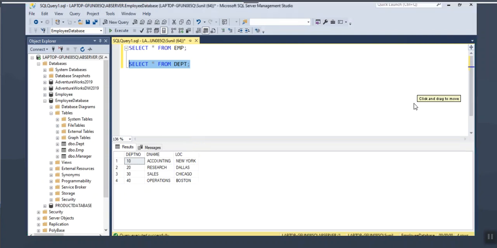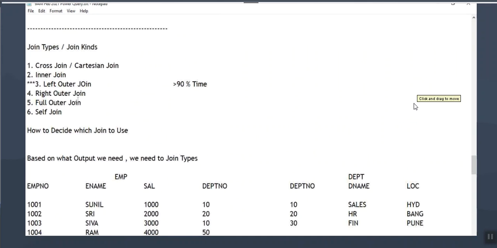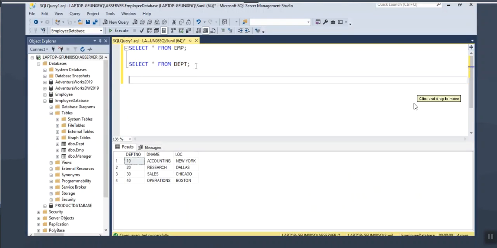Whenever we need to see all probabilities of data, which join do we need to perform? Cross join or Cartesian join. So cross join is also called Cartesian join, guys. Inner join is also called what? Inner join, equi join, or natural join. Different names are there. Right? So now let me write here.